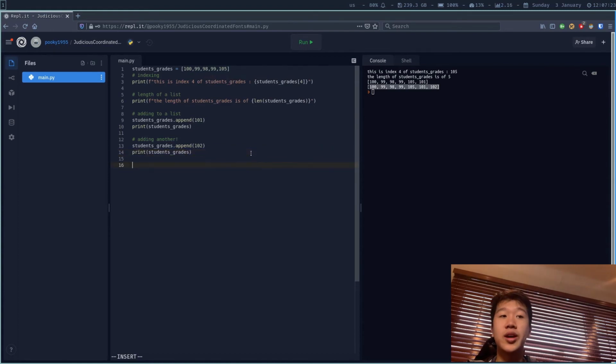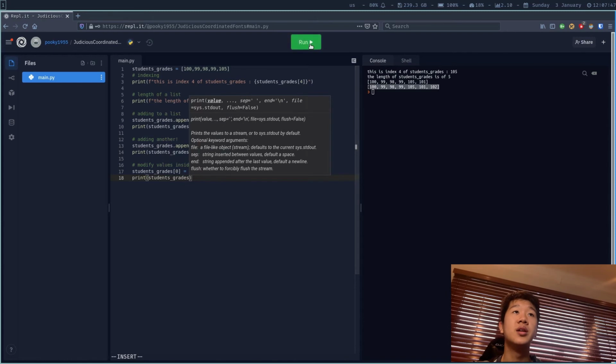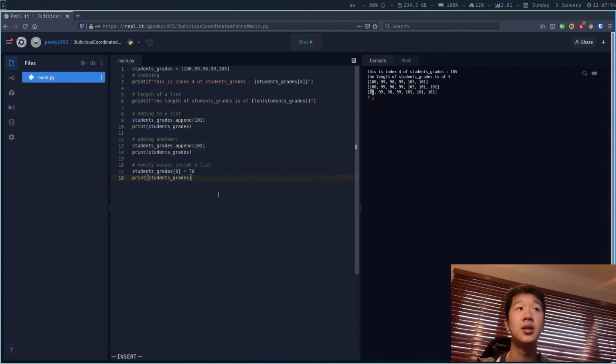Also, you can modify values inside a list. So now I can say, for example, I want the first element to change. So student's grades at index 0, you have to put square brackets, this is equal to, let's say, now let's change it to 78. And now if I print student's grades, you'll see that it gives me 78 and then the rest, so it modified the first element. And finally, there is one thing that is the coolest, which is iteration, that you can iterate over a list, but that's going to be for later when we look at for loops.